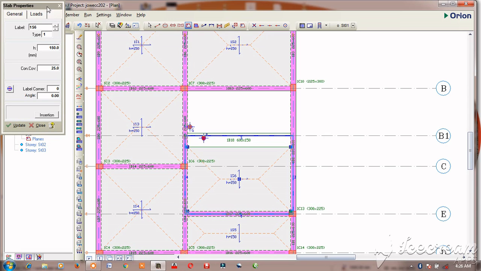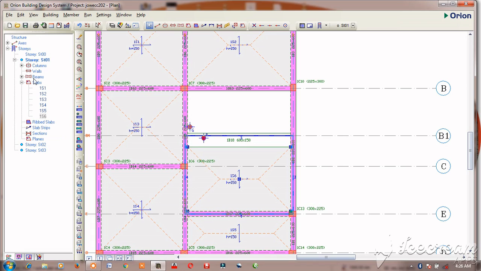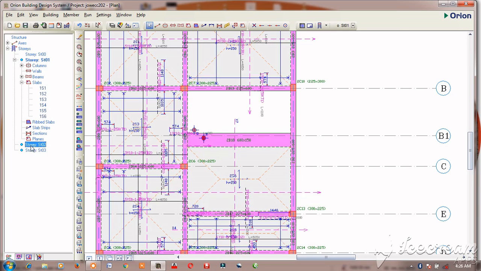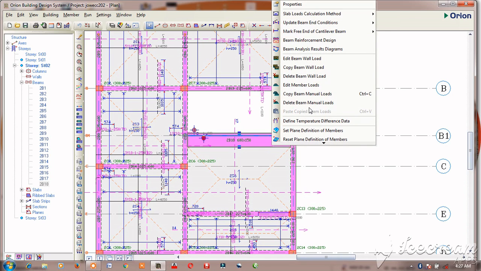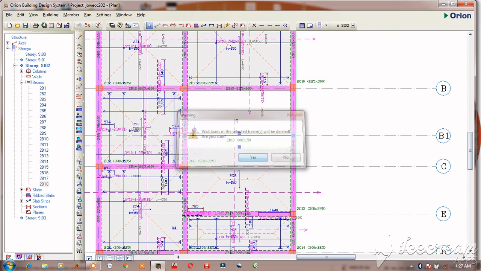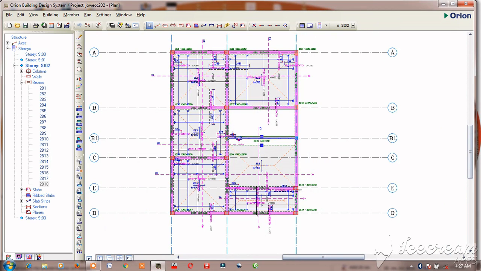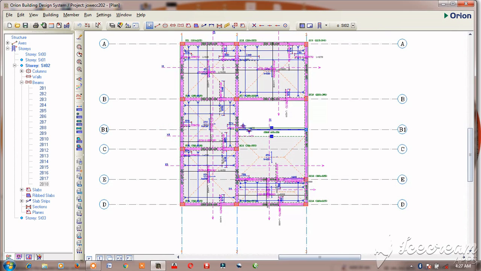So let me remove the wall load in this one as well. So story number 1, so story number 2. I want to remove the wall load of this beam. Just click it and right click, then come to delete beam wall load. Yes, I have deleted the beam wall load there. So the next thing to do is to redesign.